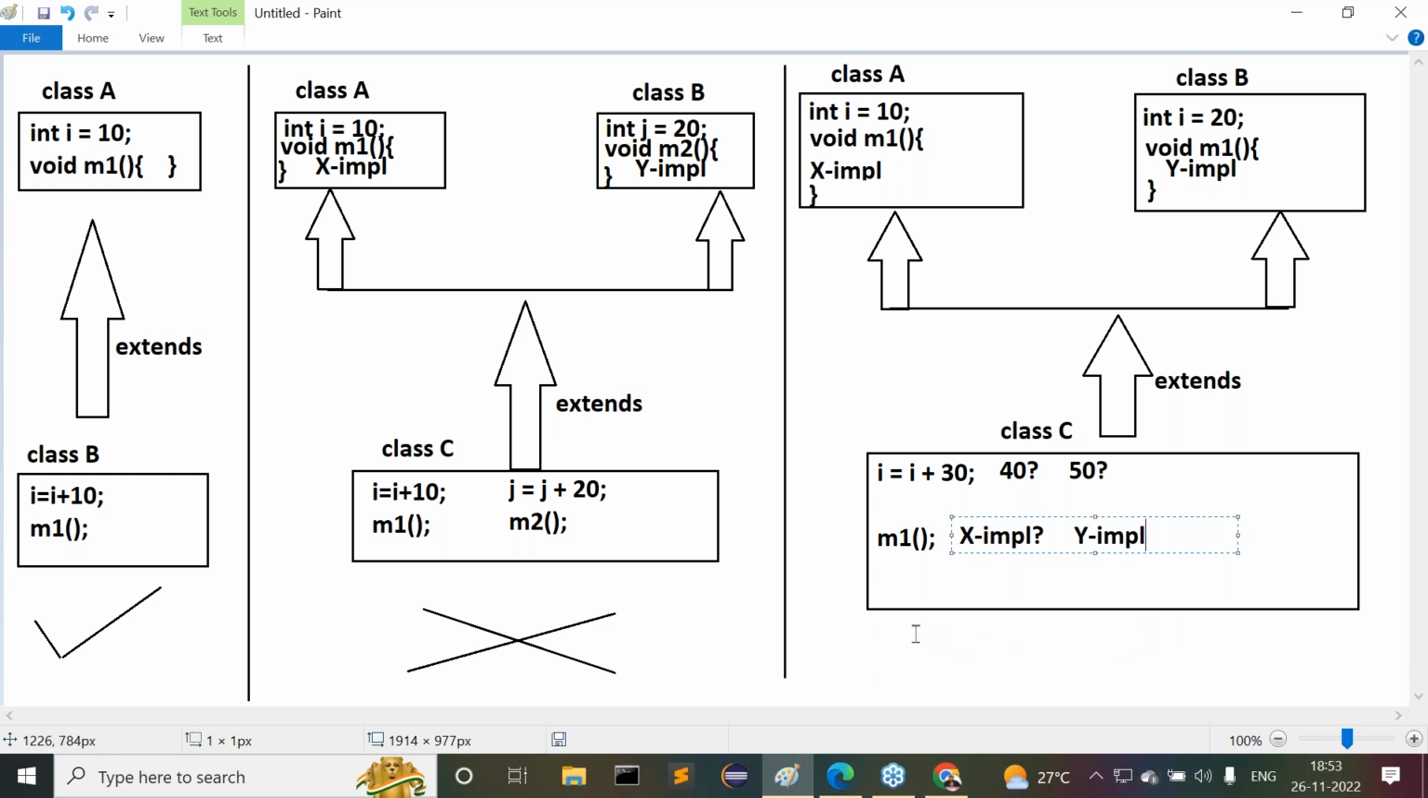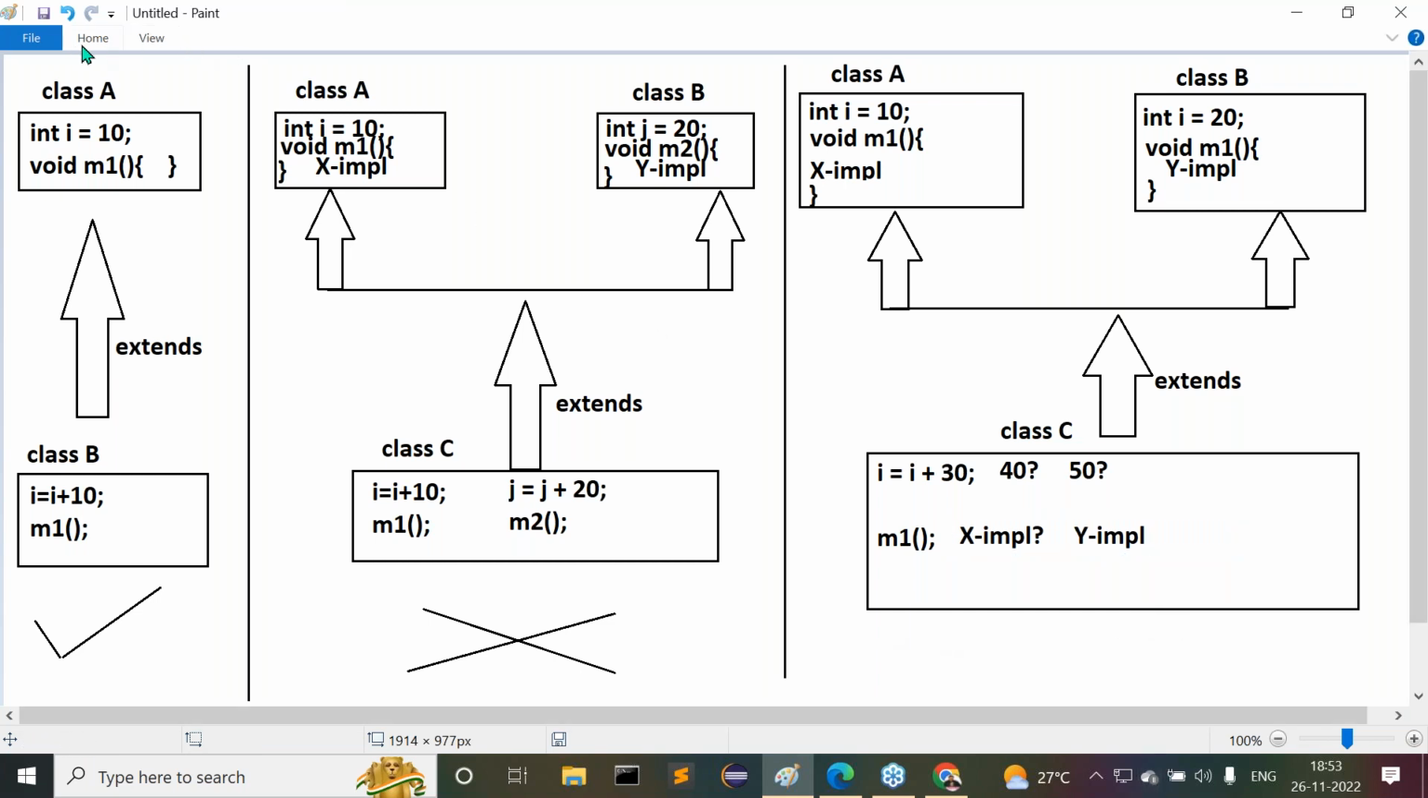Because of this particular reason, multiple inheritance does not exist in Java. Of course, you may think that with the second case no confusion is generated. With the second case, no confusion is available. Only in the third case are we confused. That's what I'm telling you.